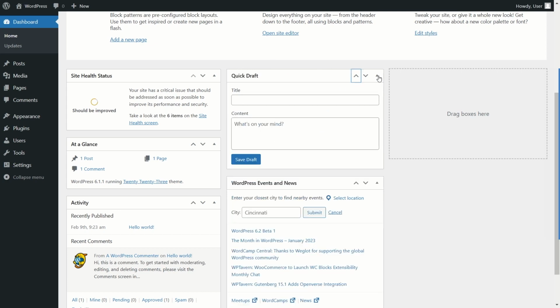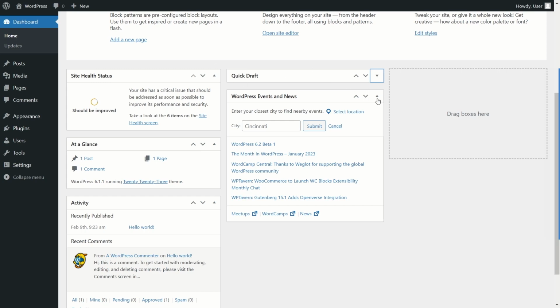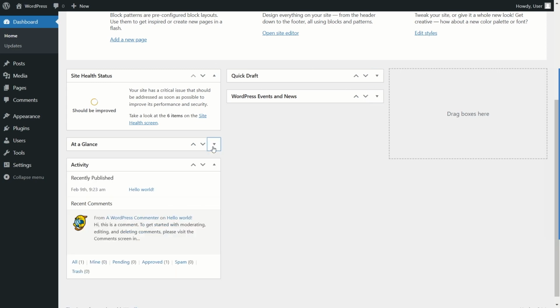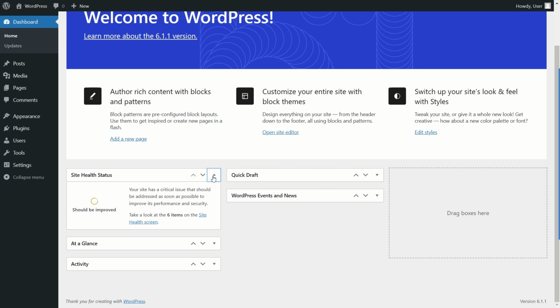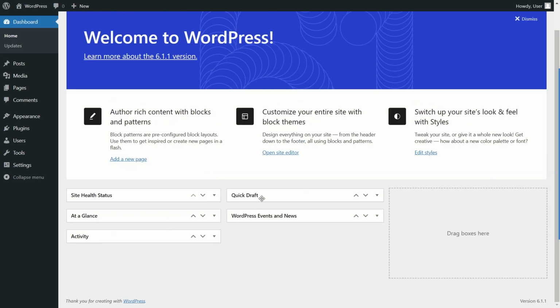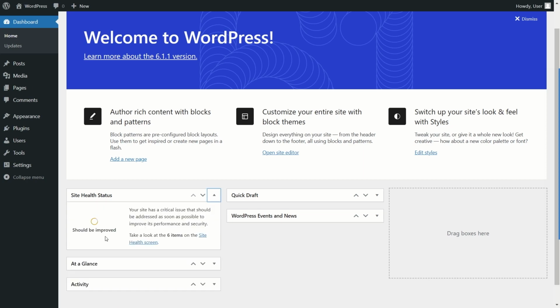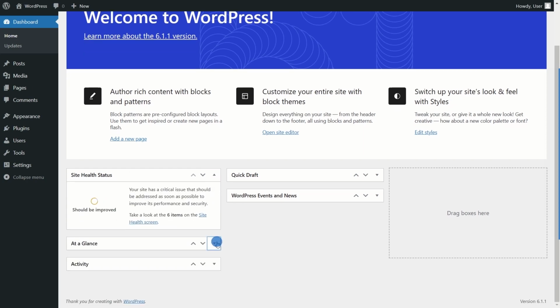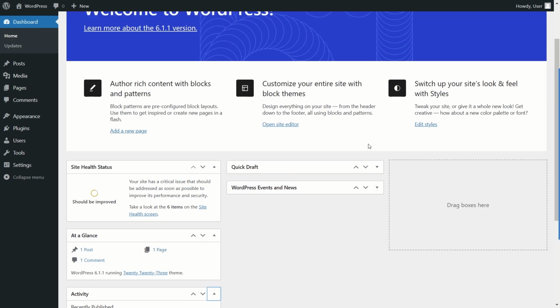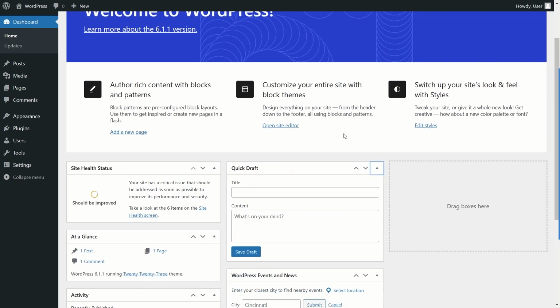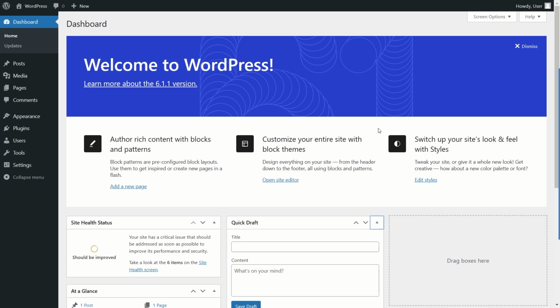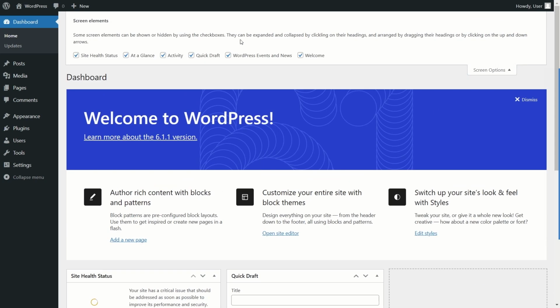You can also fold these. For example, you can fold this quick draft, this news, at a glance, activity. You can fold all of this together. And whenever you need to know the site health, you can just press on this button. So I would like to also show you how you can remove all of this from here. You can just simply scroll up and then see the screen options over here. Simply click on this and you can see that these are the screen elements: the site health, the at a glance, activity, quick drafts, WordPress events and news, and the welcome.